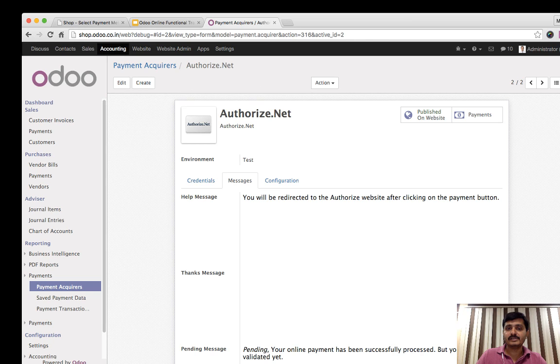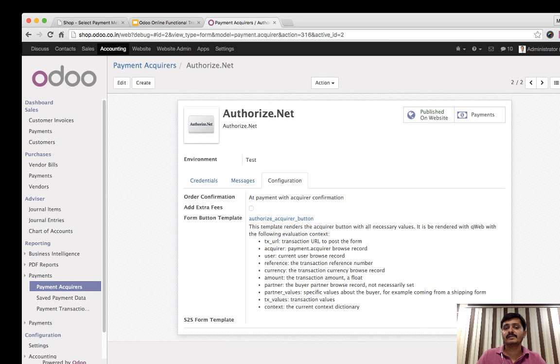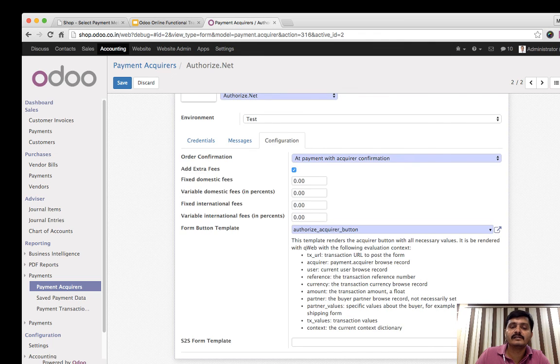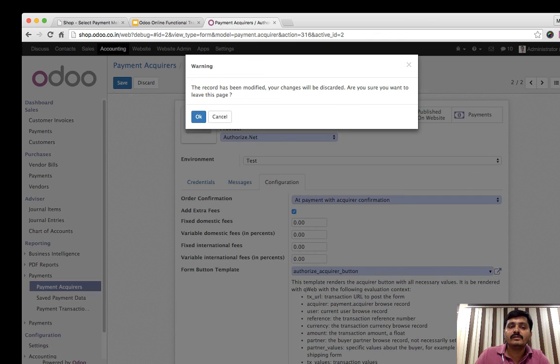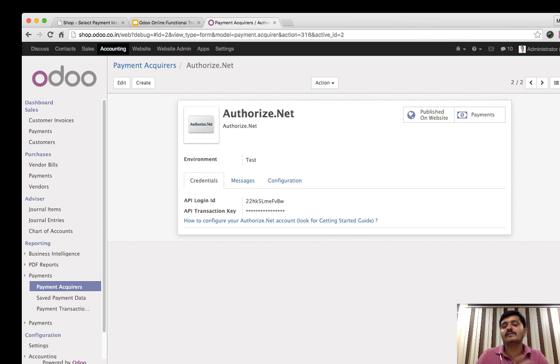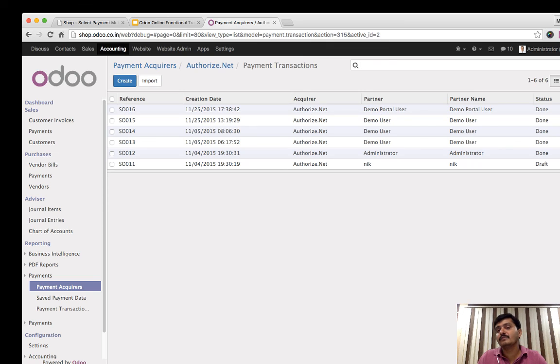And then you can change the message and configuration. Like if you would like to have an extra fee, you can put an extra fee for domestic, international, in fixed or percentage or anything. So this is what you can change before you put everything in production. And then you can get all the payment details which are done successfully on this payment gateway.